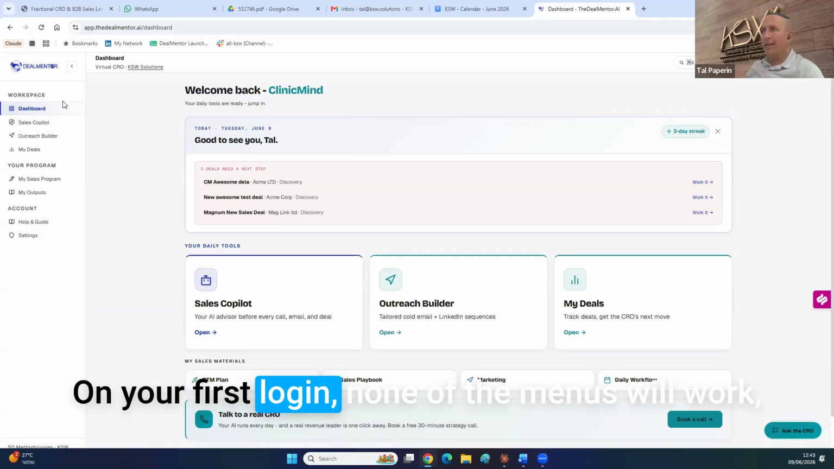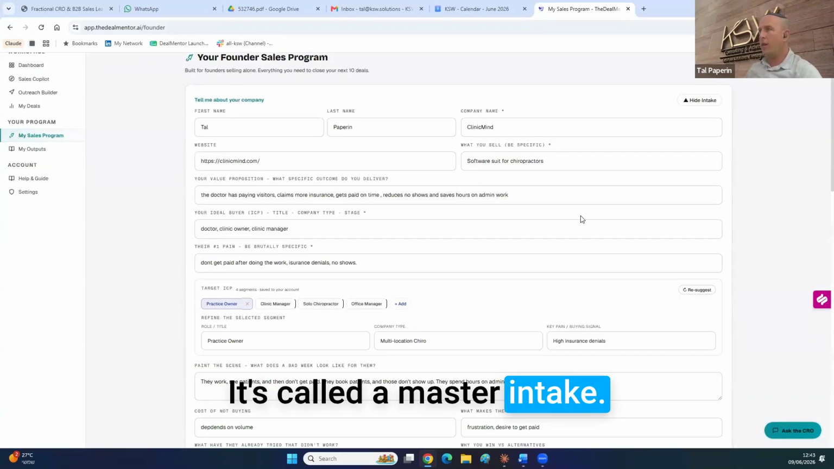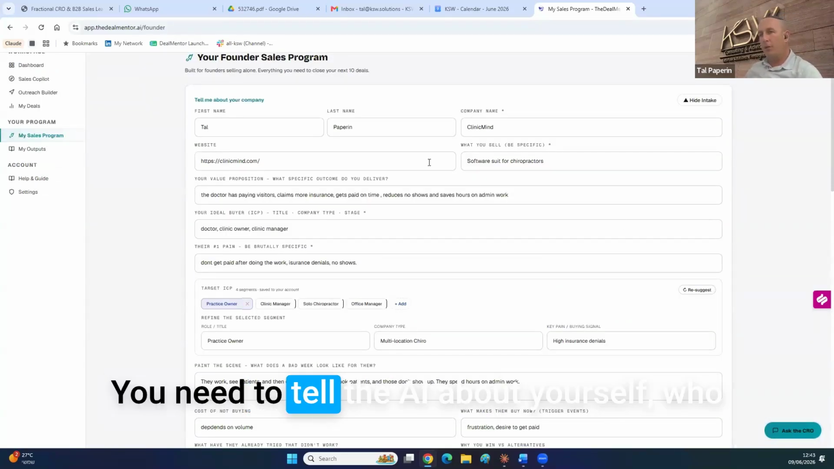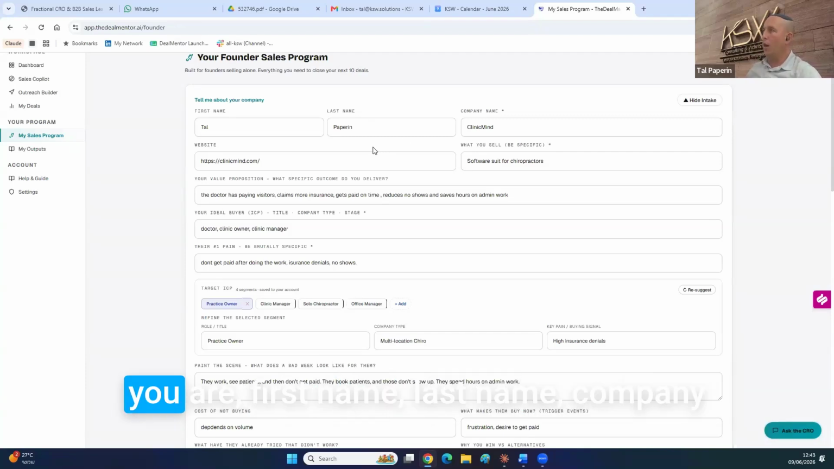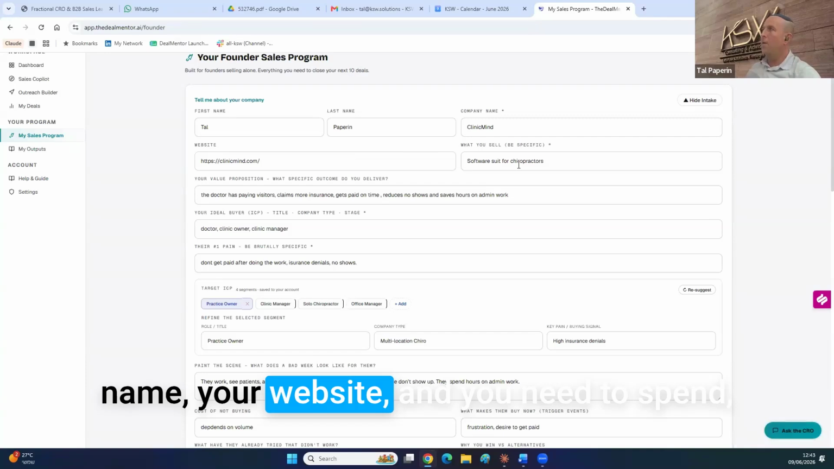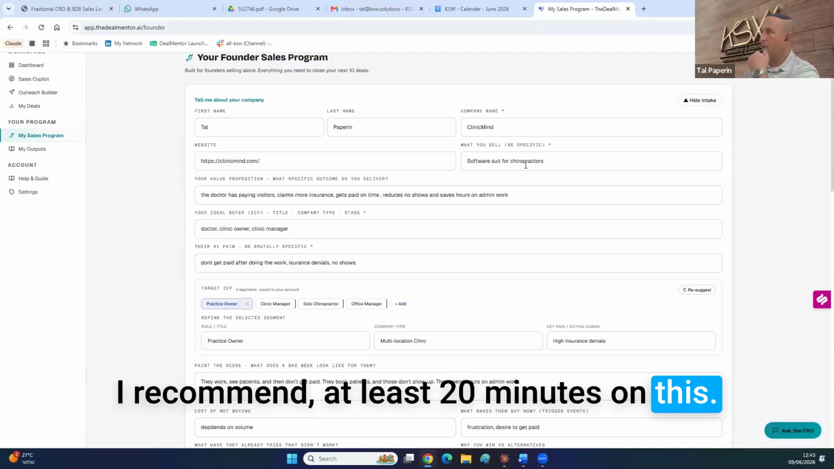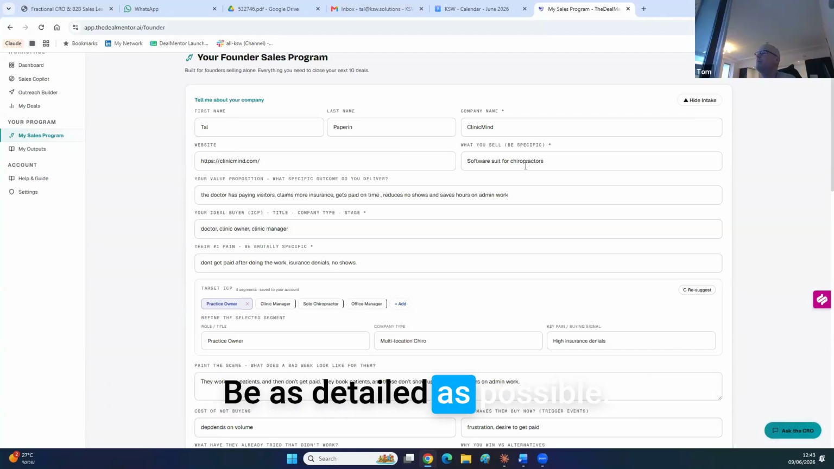On your first login, none of the menus will work. This is what you'll see. It's called a master intake. You need to tell the AI about yourself, who you are. First name, last name, company name, your website. And you need to spend, I recommend, at least 20 minutes on this. Be as detailed as possible.